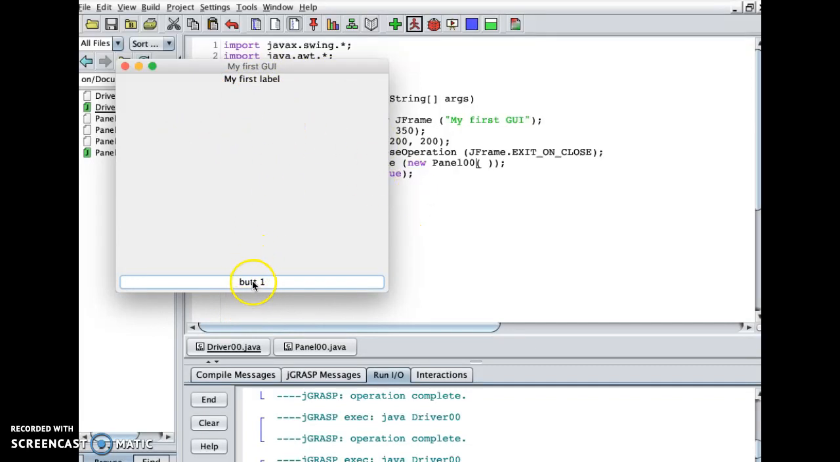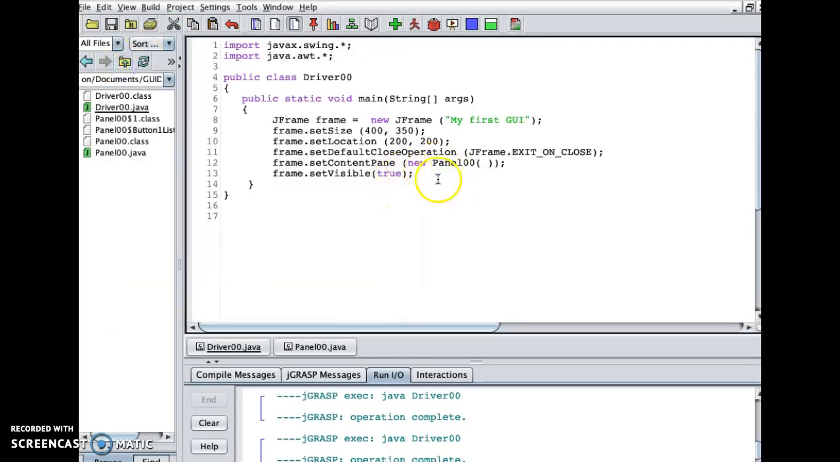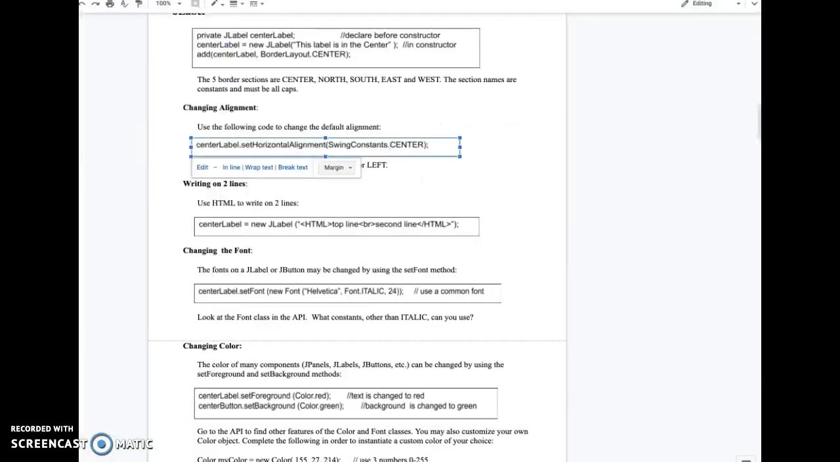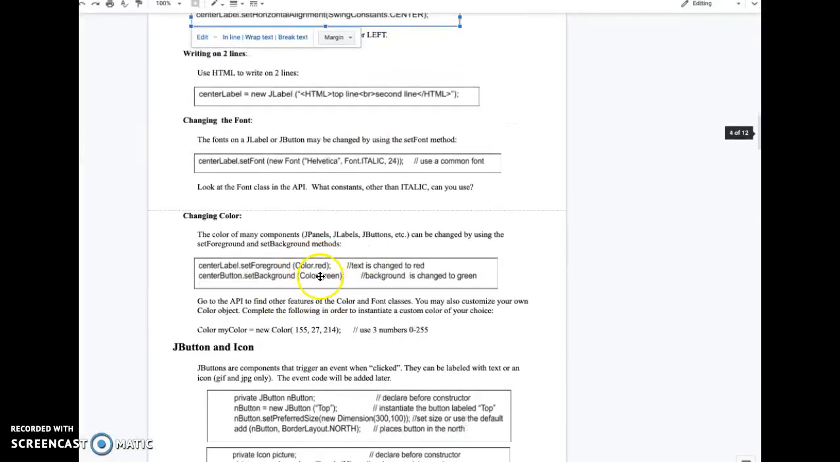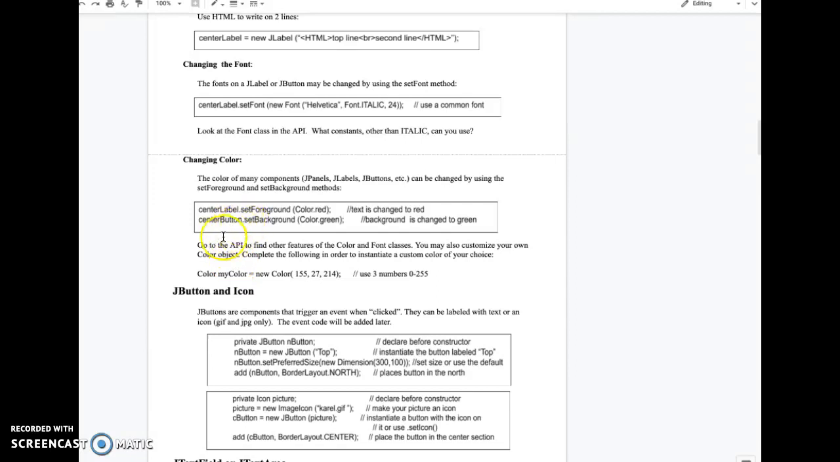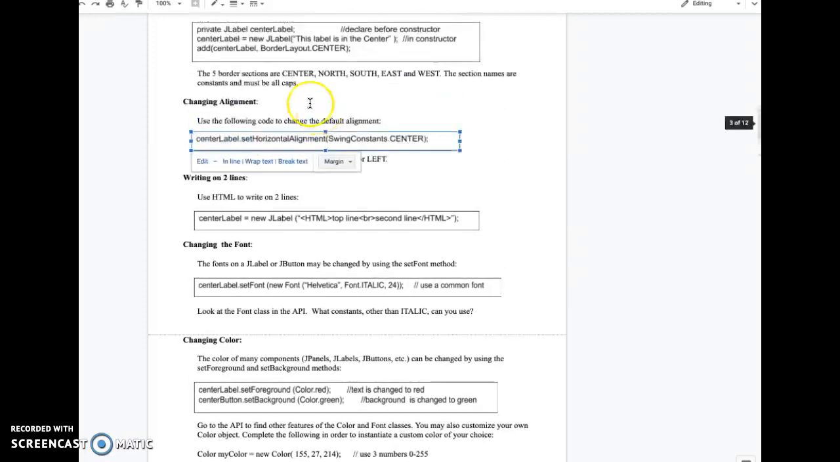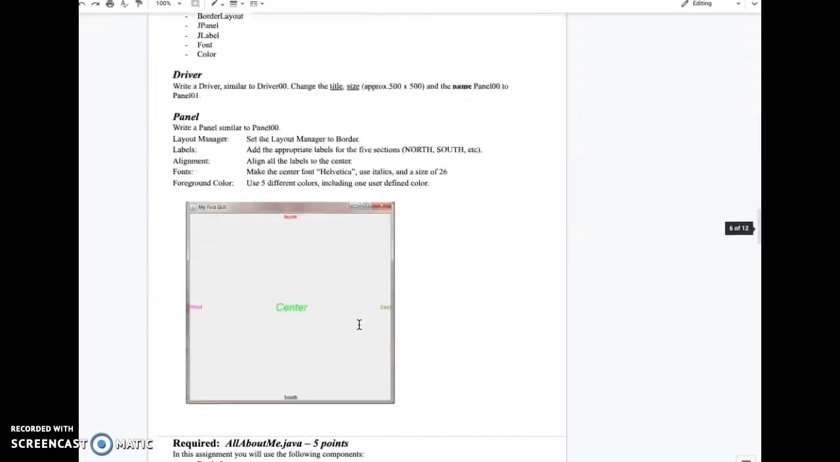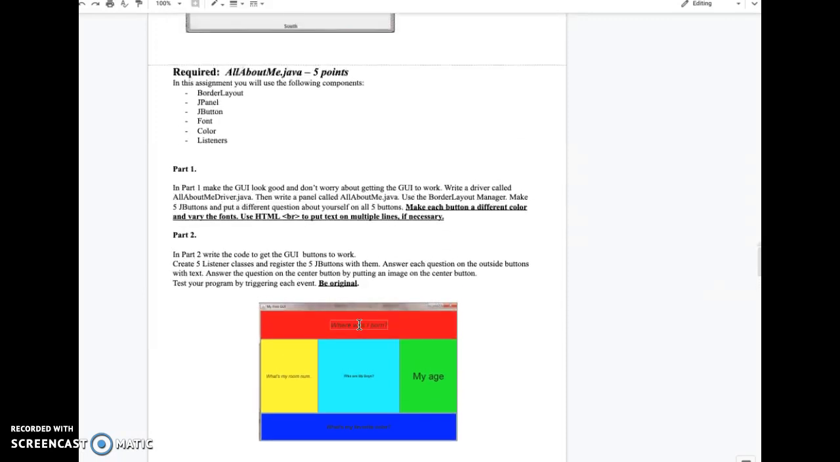Each of the 5 areas is going to be a button, so you know how to add a button. You can change the text on a button in a similar way. You can change colors of buttons, and I would encourage you to look in here. Here's changing color, and notice here center button, center label. There's a lot of other stuff here, and if you go back to that All About Me lab, there were some requirements to have 5 buttons, make each a different color, use different fonts, and use the HTML tags to put text on multiple lines. So read this carefully before you get started.